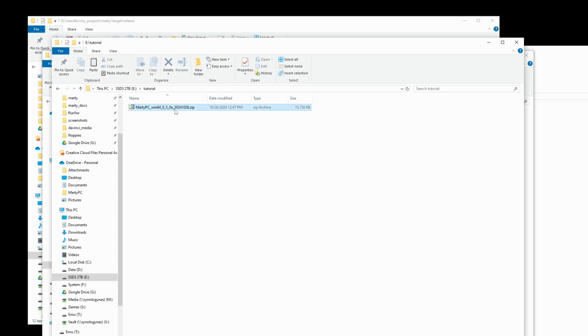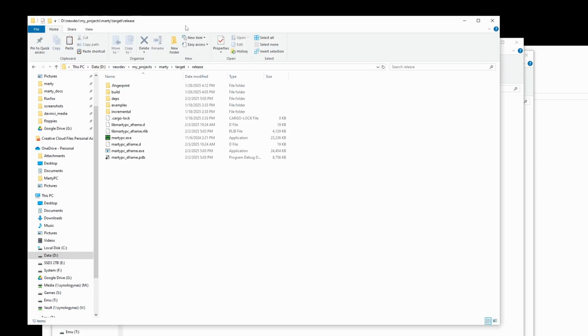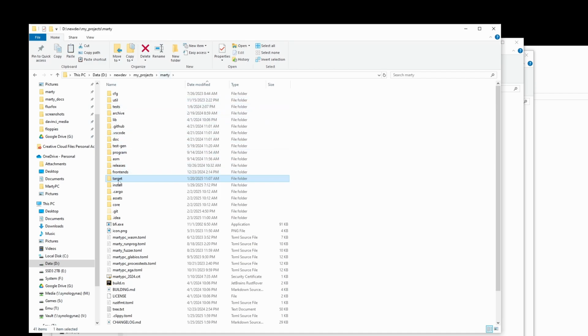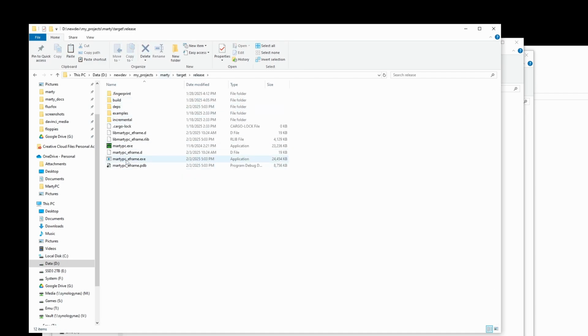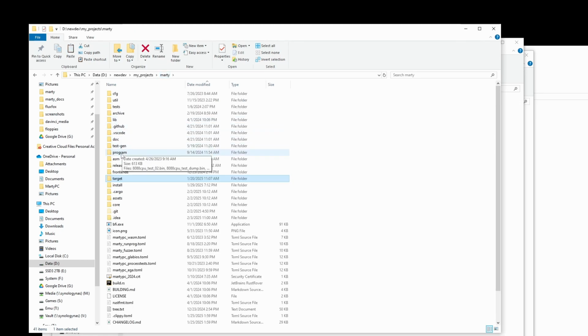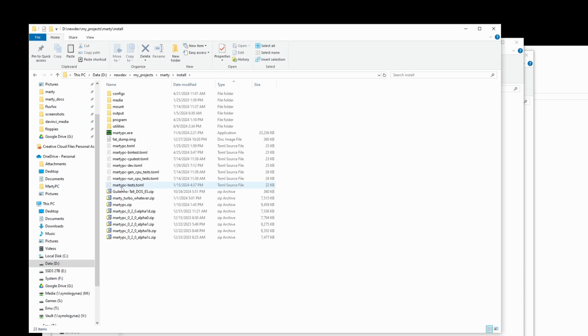The first thing you're going to need to do is get either a distribution of MartyPC, or you've built the source release. If you've built the source release, what you want to do is go into the target release directory and find the executable. And you're going to just copy that, and you're going to come over here to the install directory. This represents the distribution directory. This is what I zip up and what I upload as an artifact on releases at GitHub.